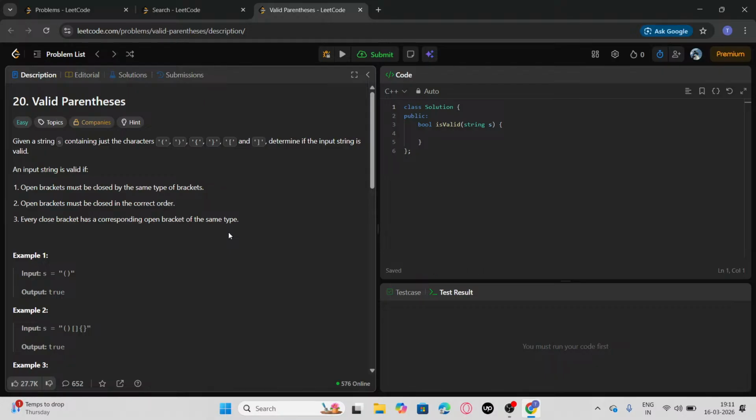So, what is going to be the intuition? And first, let's start a timer so we can see how much time it takes for us to solve a problem which is easy level. All right.